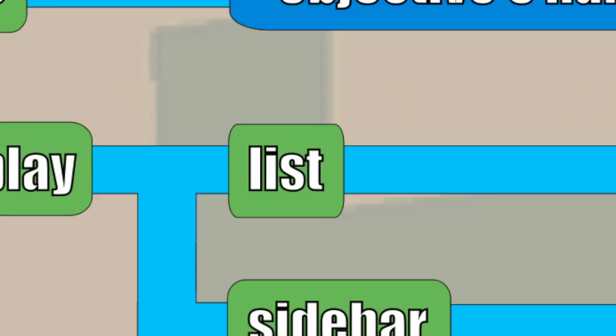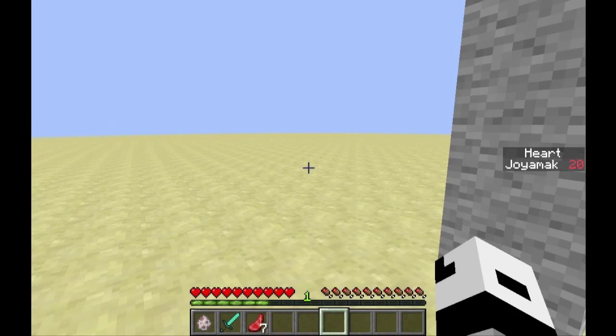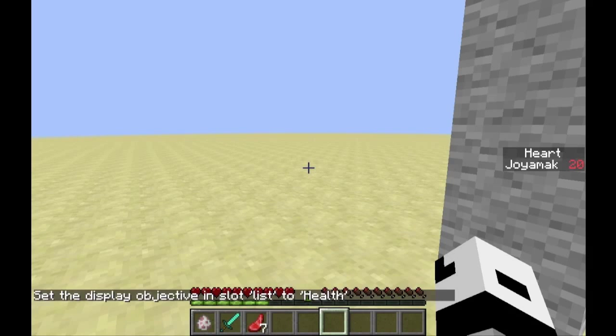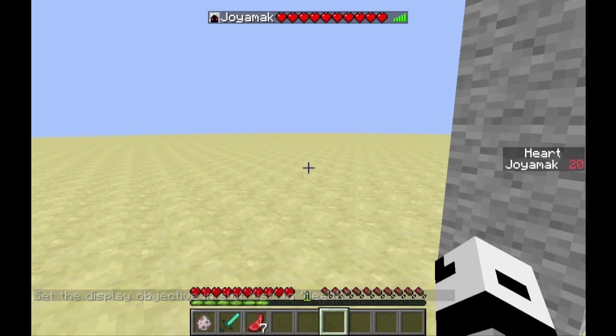Let's do an example. Right now I've got my health set up for the sidebar, but I'm going to add it to the list. So let's set a display, list, and then health. There we go, that's done. Now if I press tab, you will see that my health is displayed right beside my name. So that's just another way to show the score for your scoreboard.